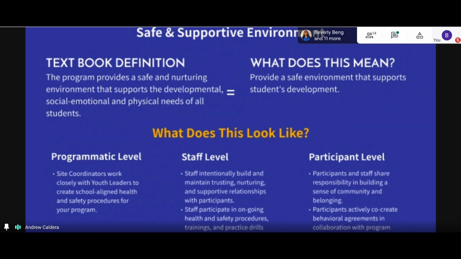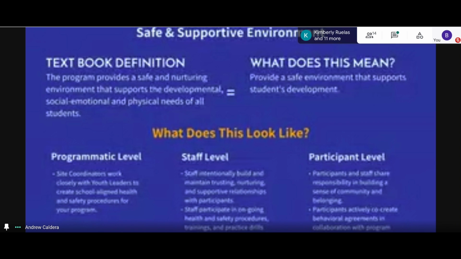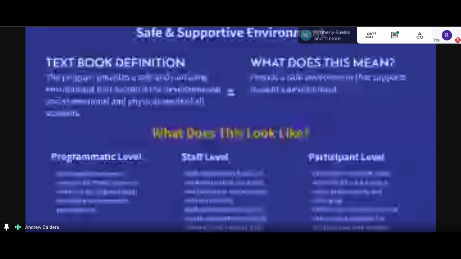Does anyone have any questions on this specific standard? All right, cool. If you have, go for it. Sorry, I have to finish a meeting about safety.